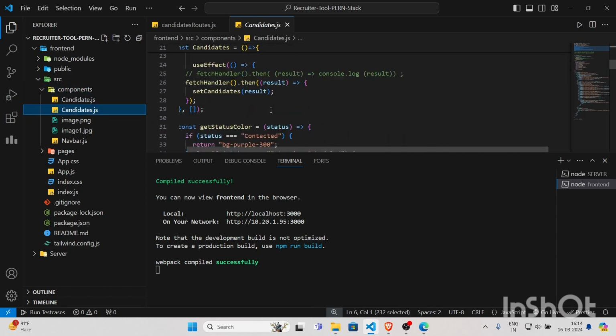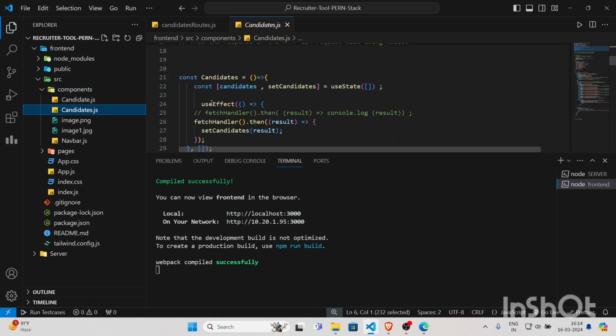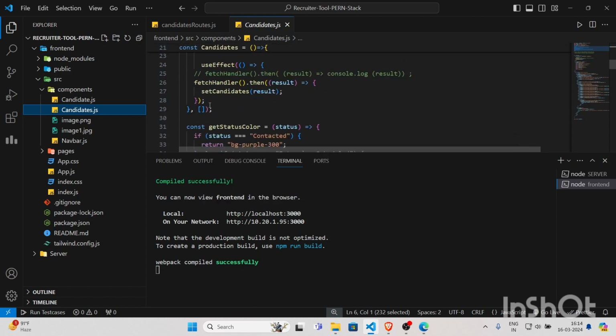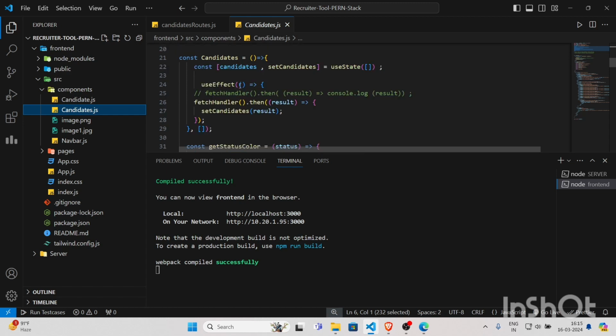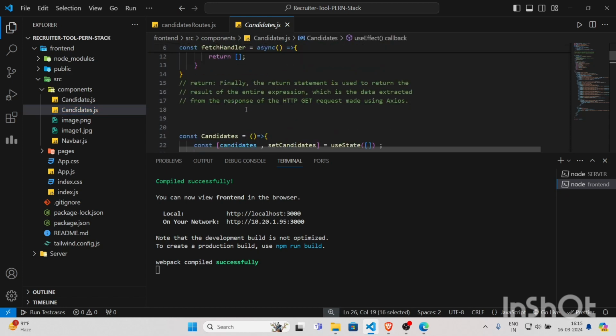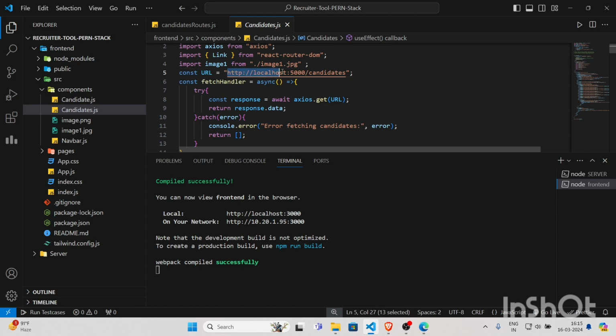In all candidate, first of all, we are using useEffect, which is a hook that gets executed whenever there is a change in the dependency array. Since the dependency array is empty, it will only run when the page is first loaded. On first load, this function will run, which is fetchHandler, and fetchHandler makes a get request to this endpoint.